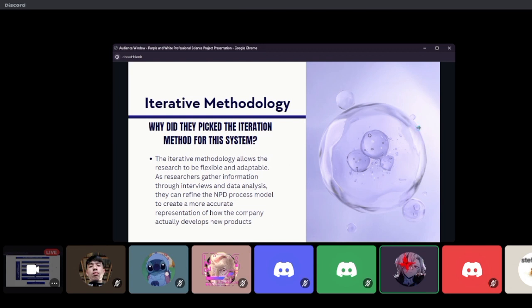So why did they pick the iteration method for their system? The iterative methodology allows the research to be flexible, adaptable. As researchers gather information through interviews and data analysis, they can refine, as I said, the NPD process model to create a more accurate representation of how the company actually develops the new product.